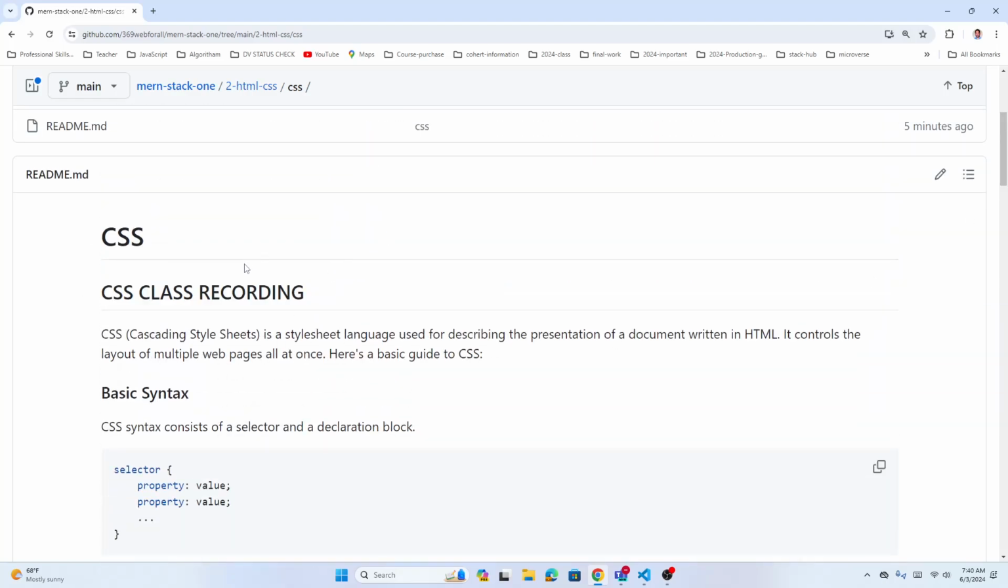Okay, what exactly is CSS? CSS, cascading style sheet. Let's understand it like this, right? HTML is the raw material of our web page. It's just the raw material, or you can call it the structure, right?